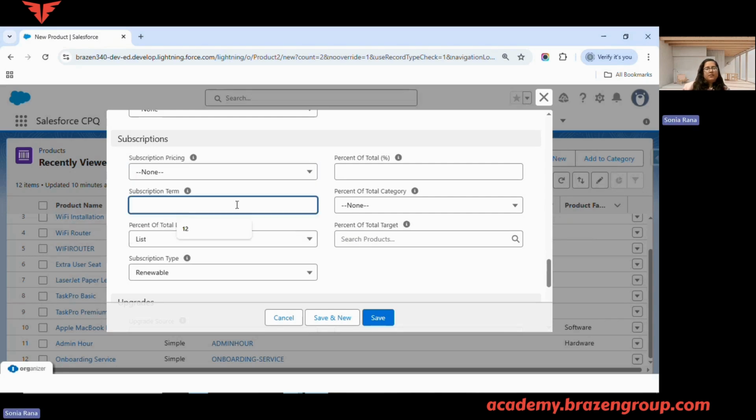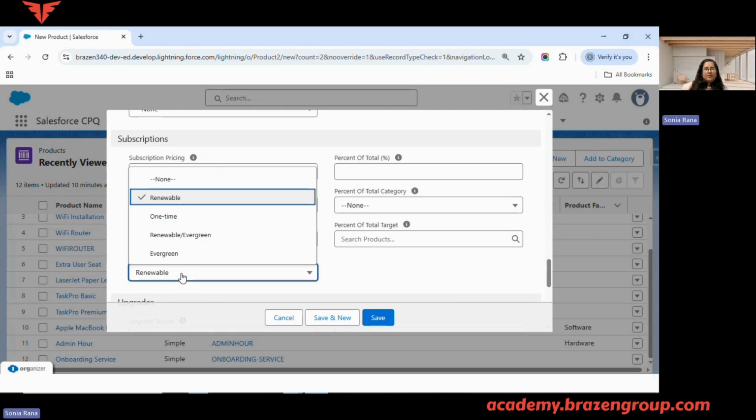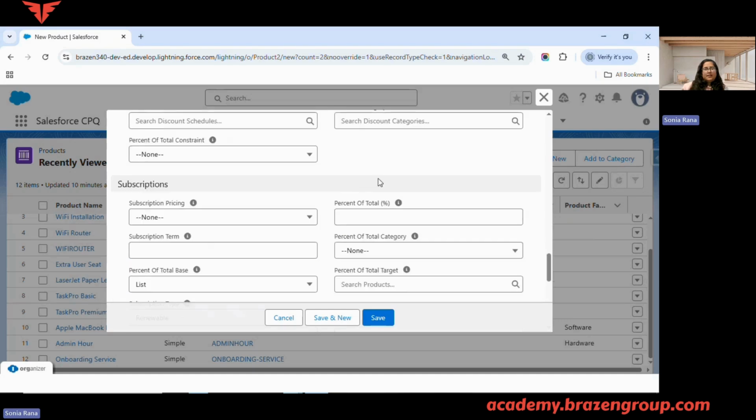And next we have a subscription term. We can select the term, the length of the subscription. It can be 12 months, 18 months, or 2 years, anything. Then we have subscription type, whether it can be renewable, one time, or renewable evergreen. We can select this here.